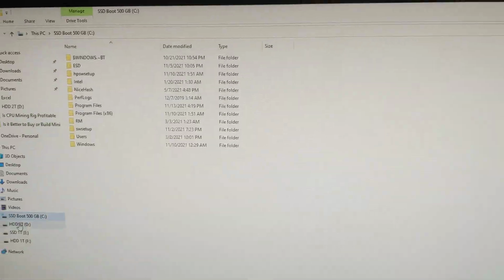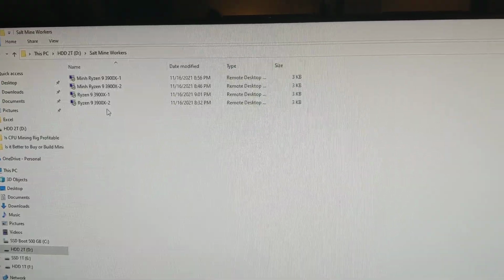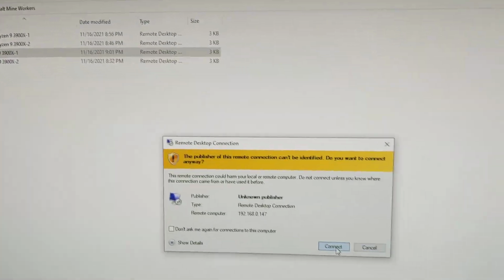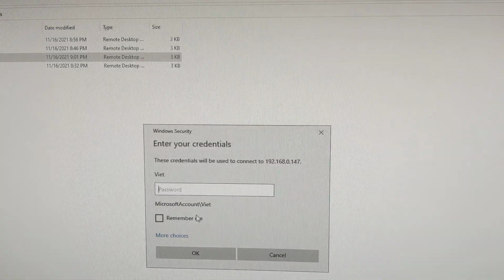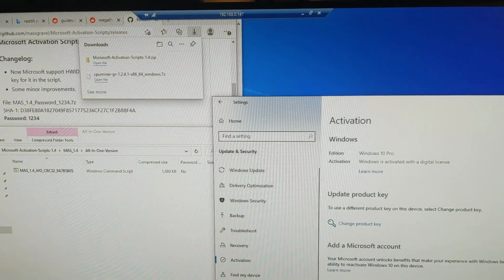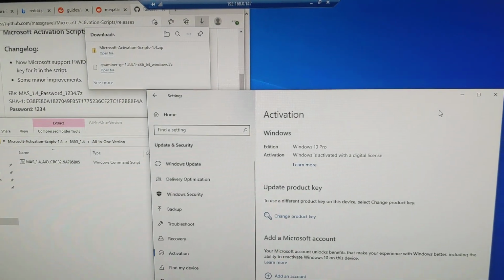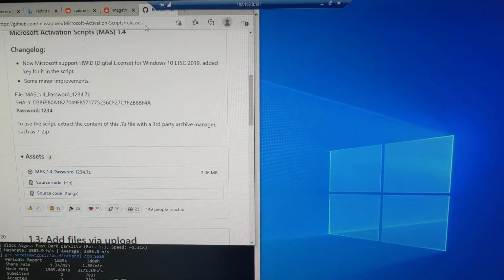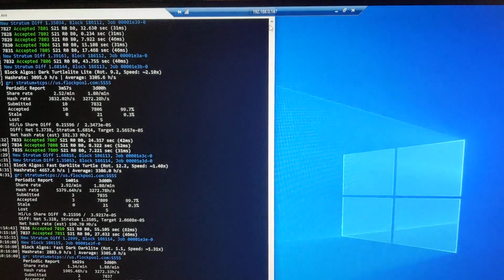Now I can just go into my drive, my Salt Mine workers. I got all of them here, and I can just click. I know it's this guy right here. So we're gonna connect. Give it a second and it'll load up, and that's how you do remote desktop control on your Windows 10 Pro. One more thing you got to do.